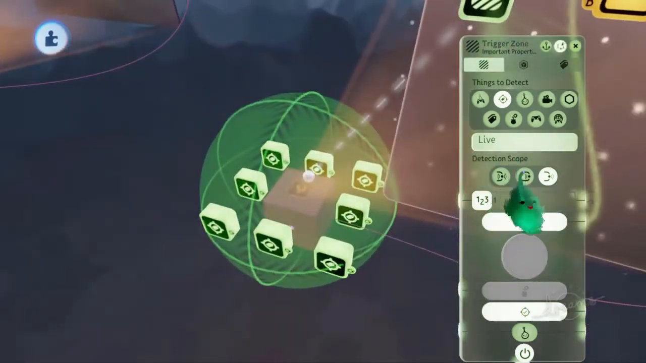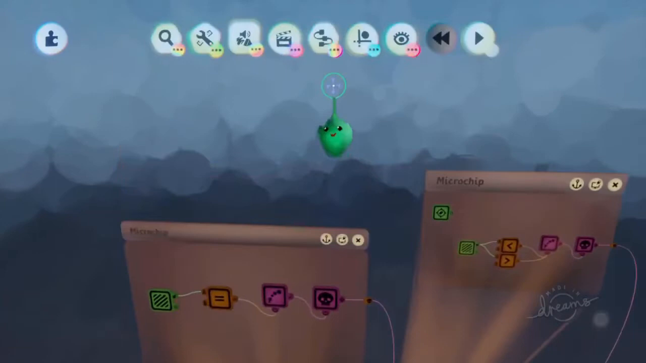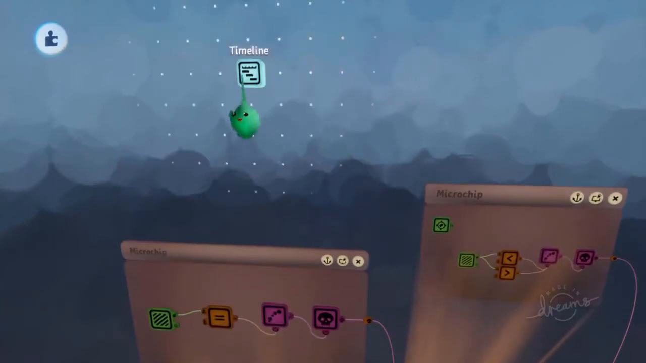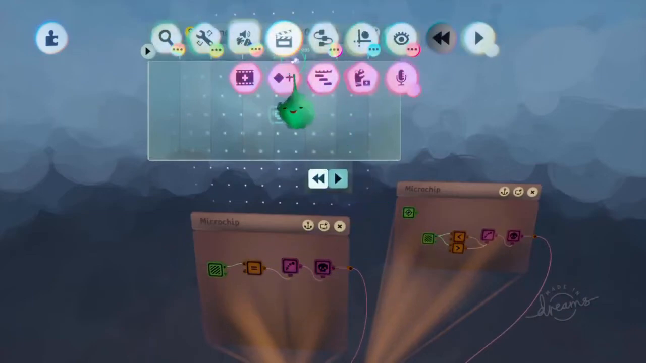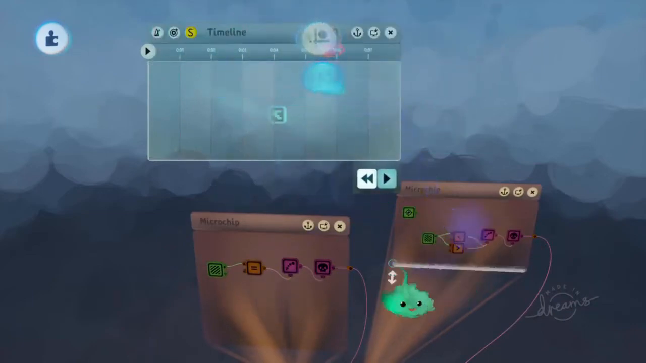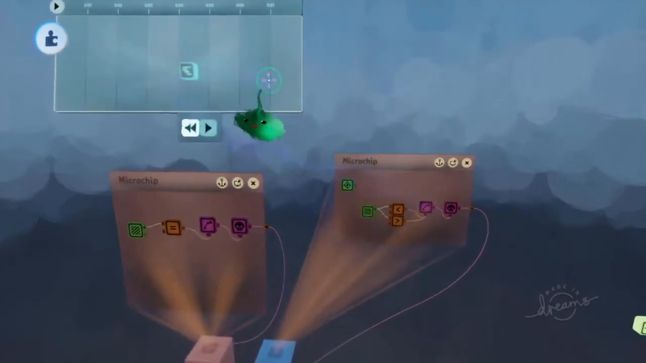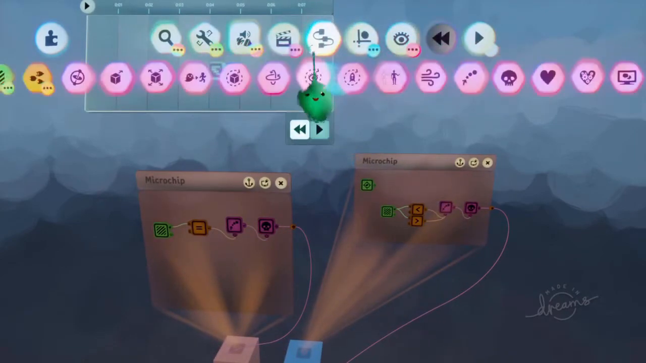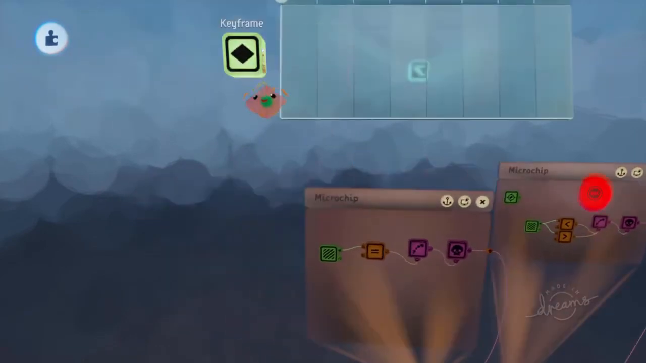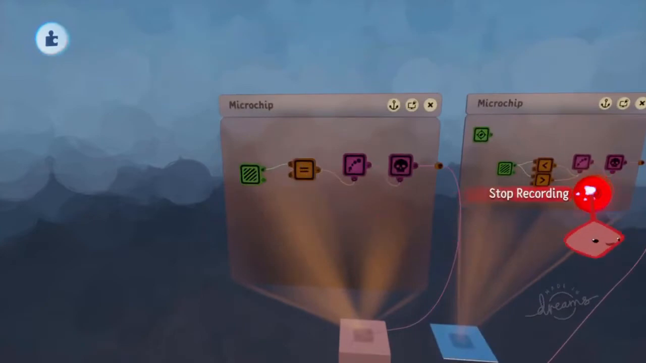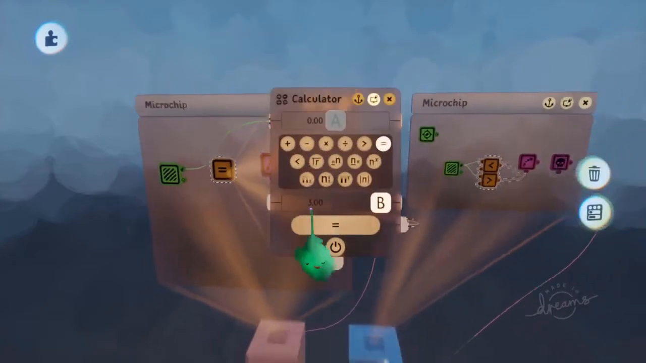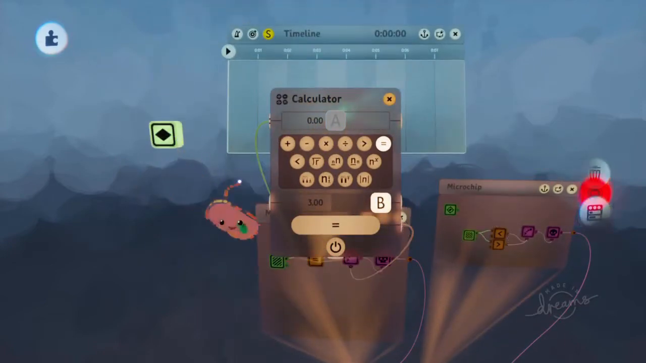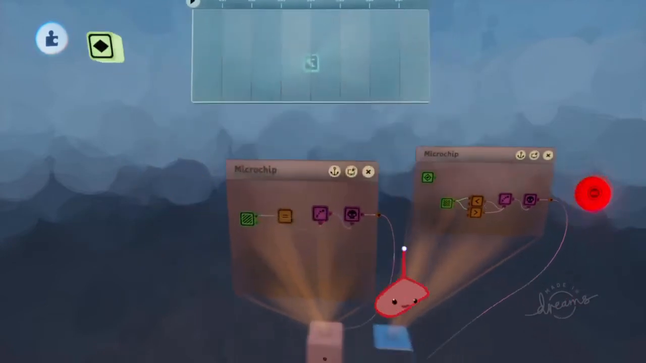So to make sure this is working properly, I'm going to have a timeline which is going to turn on these calculators so that they only actually do stuff once every so often, and that will let us kind of step through. So let's put a keyframe. So first I'll turn off these calculators, and then make a keyframe that turns them on.